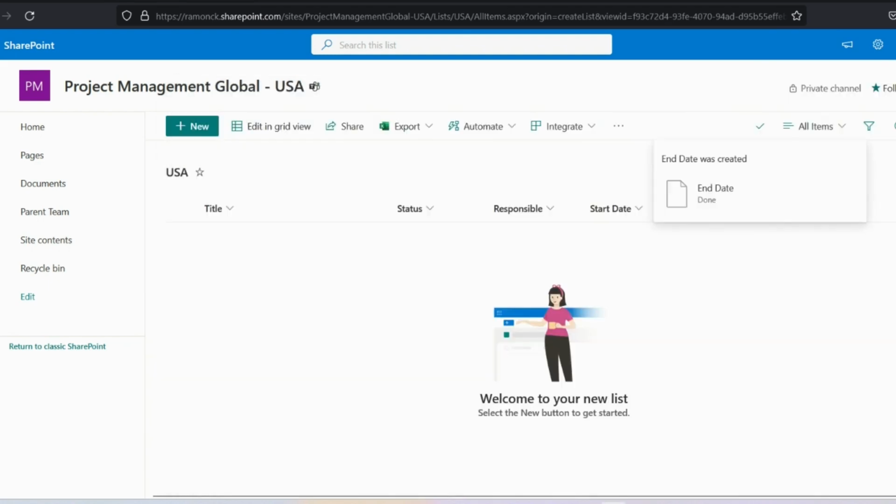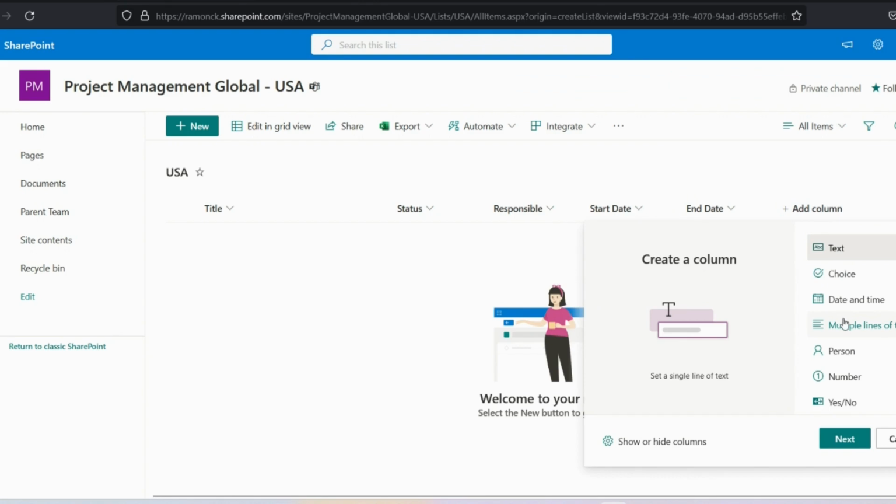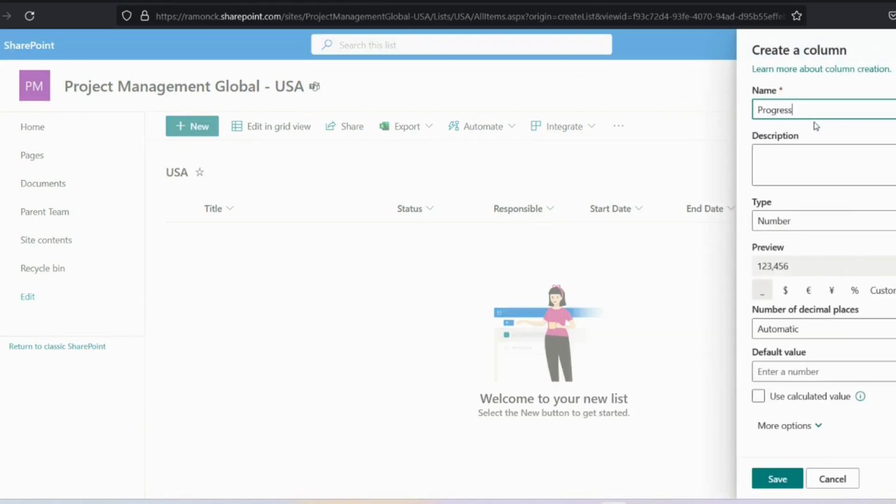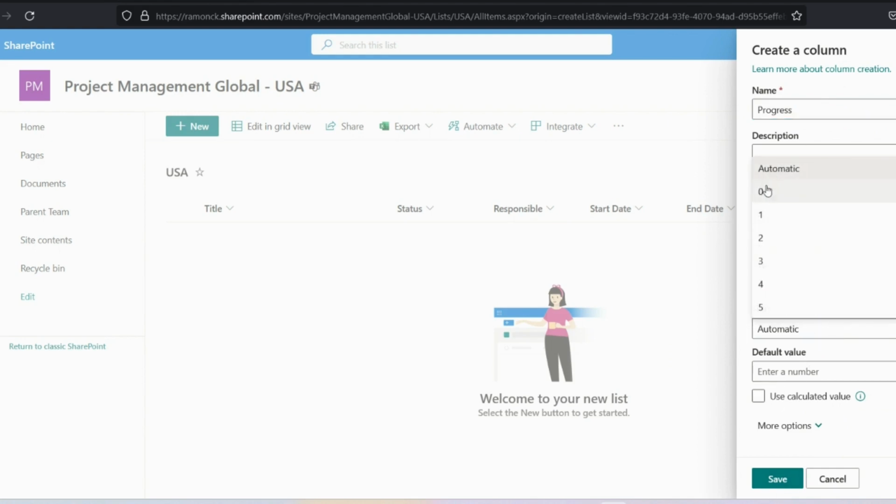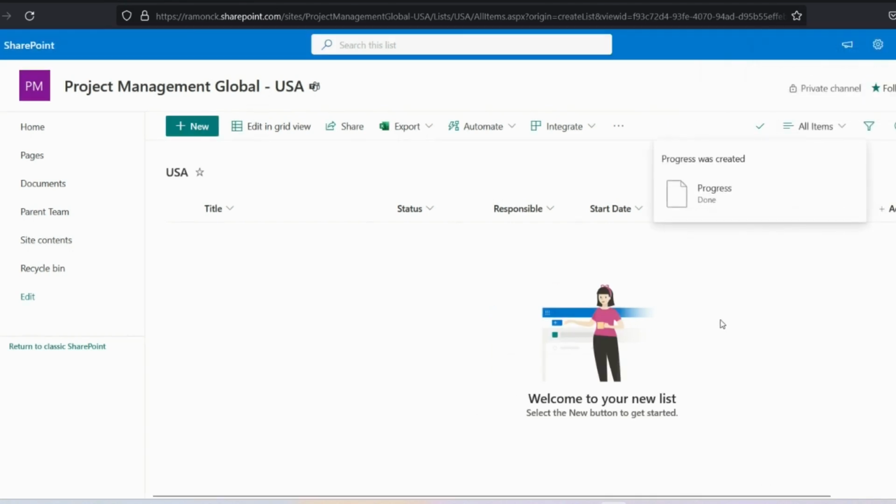I'm going to add the last one, which is going to be the progress, right? It's the progress for the activity. So this is going to be a number. Then we put percentage. I don't need a number of decimal places. Just hit save.